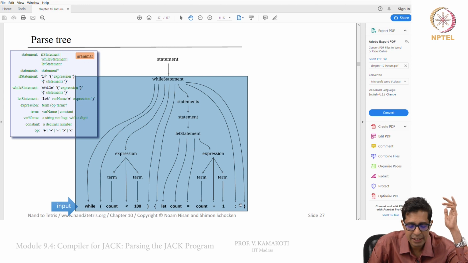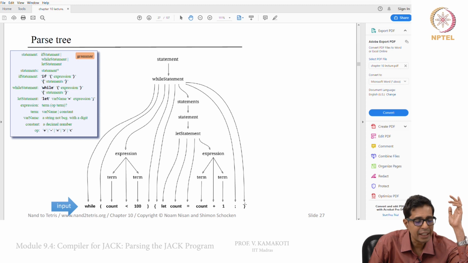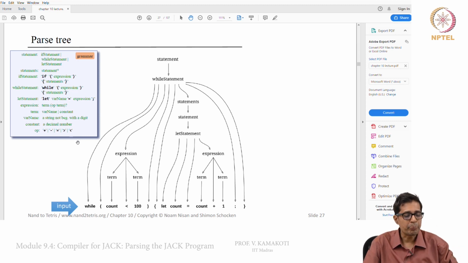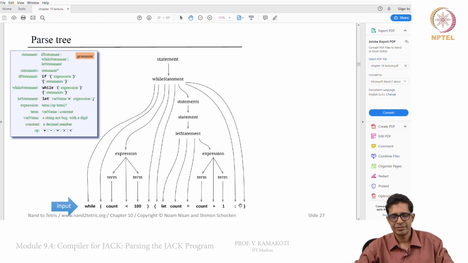Expression essentially can have a term, op, and term, and that term is a variable name, count. Another op can be plus, the next term can be a constant which is 1, and the let statement should be followed by a semicolon here. So that is a semicolon, okay, and then the closing parenthesis. So: while, open parenthesis, count less than 100, close parenthesis, open braces, let count equal to count plus 1, semicolon, close braces. It adheres to this grammar. So this is correct, right.